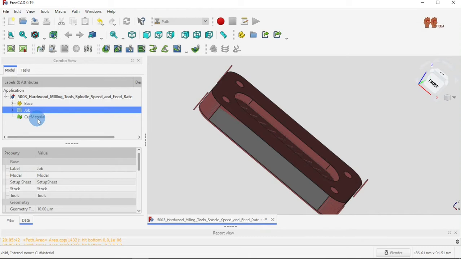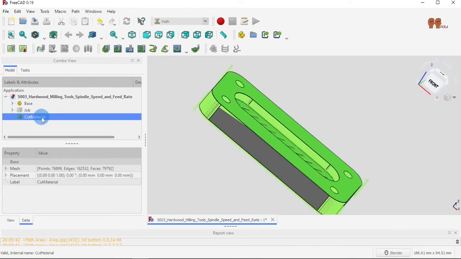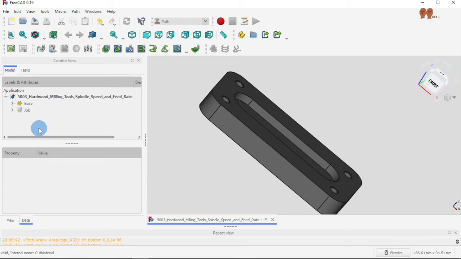Once the simulation is generated, it always creates a CutMaterial file. Just make sure you delete it, because every time you do a simulation, it will create another one and another one, and then it becomes very distorted when you're doing the simulation. So select that and delete, then you start from scratch.